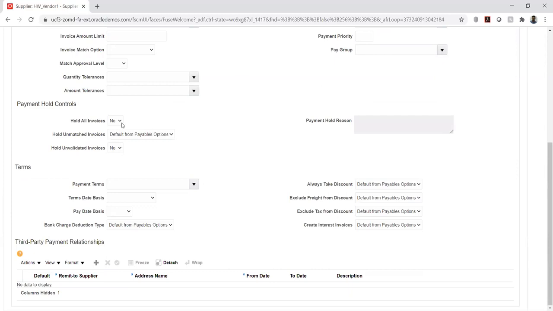And here we have the hold. Hold is nothing but how do we want to hold our payments? Hold all invoices means it will not allow us to make the payments, so we will always say no. And we have hold unmatched invoices. That again we will say no.